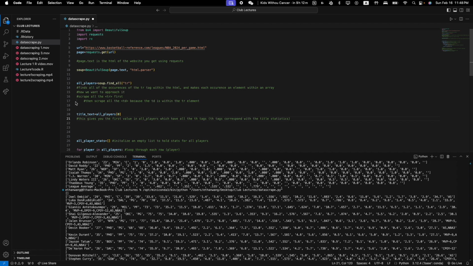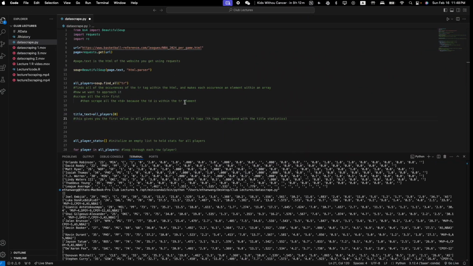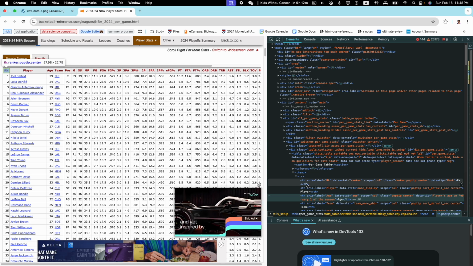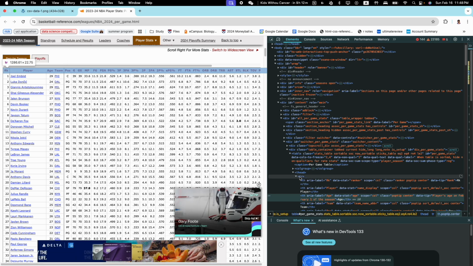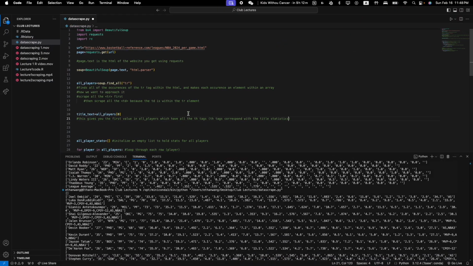So yeah, again, we wanted to do this because we wanted to find the title statistics, right? Each title statistic was embedded within a TH tag, and the TH tag is in the first TR label. So that's how you want to approach this: look for whatever you want, find the tags, and then find the outer tags that you have to scrape. In this case, you already have all the TRs because we used the find all method in one list, so we can just call the first value of that list. Let's do that.